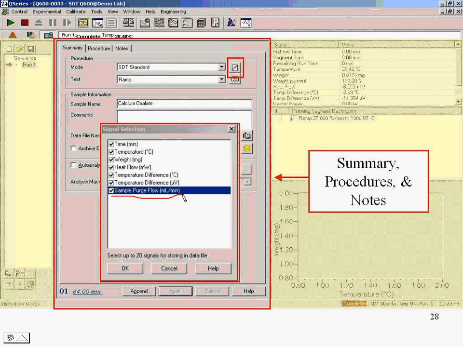So anyway, it is important to make sure you pick the right signals. If you're trying to run this and get DSC data out of it, and heat flow is not checked, you won't get DSC data. If all we had checked was time, temperature, and weight, then you would just get time, temperature, and weight, nothing else. So that's kind of important.